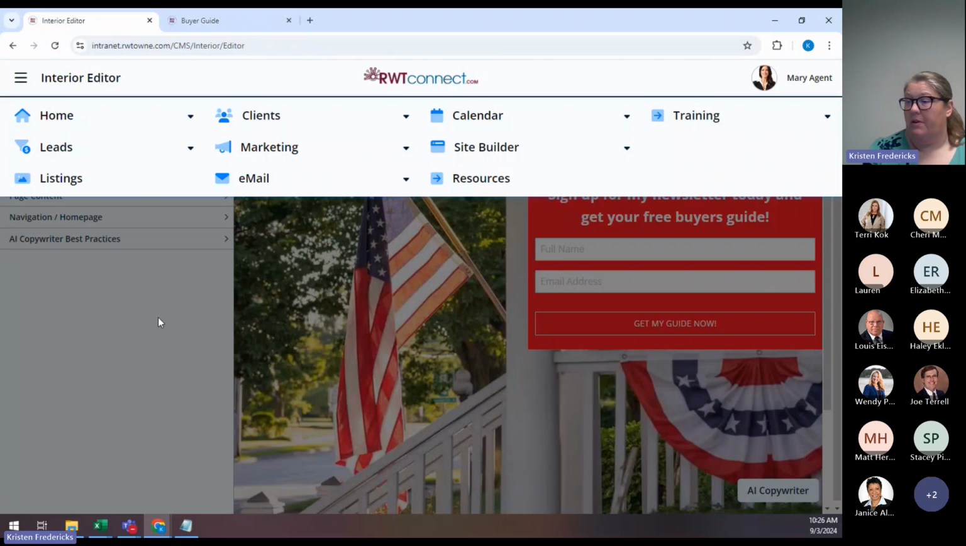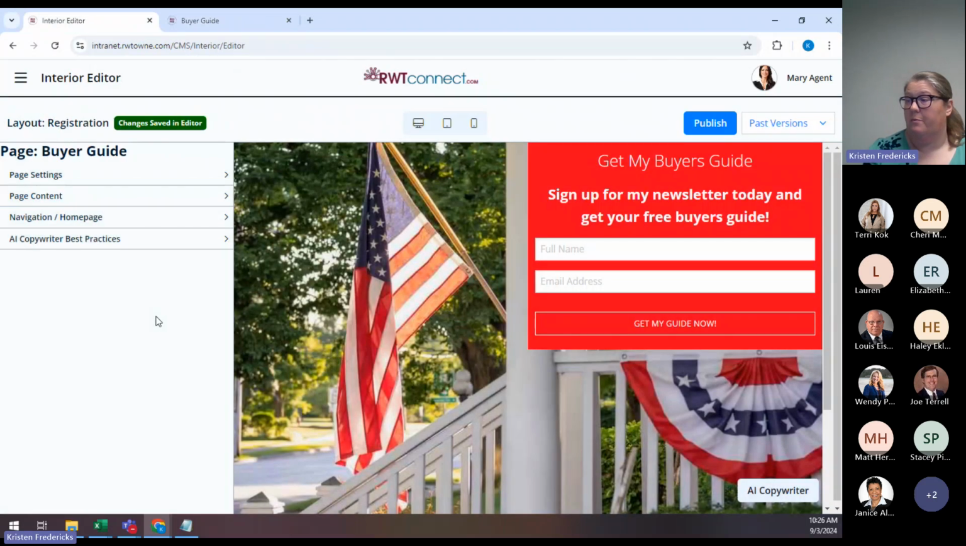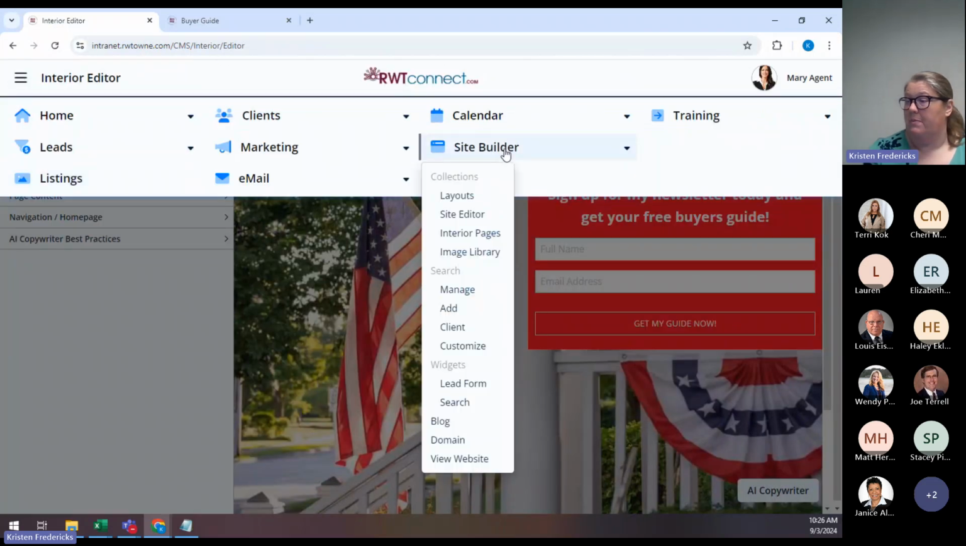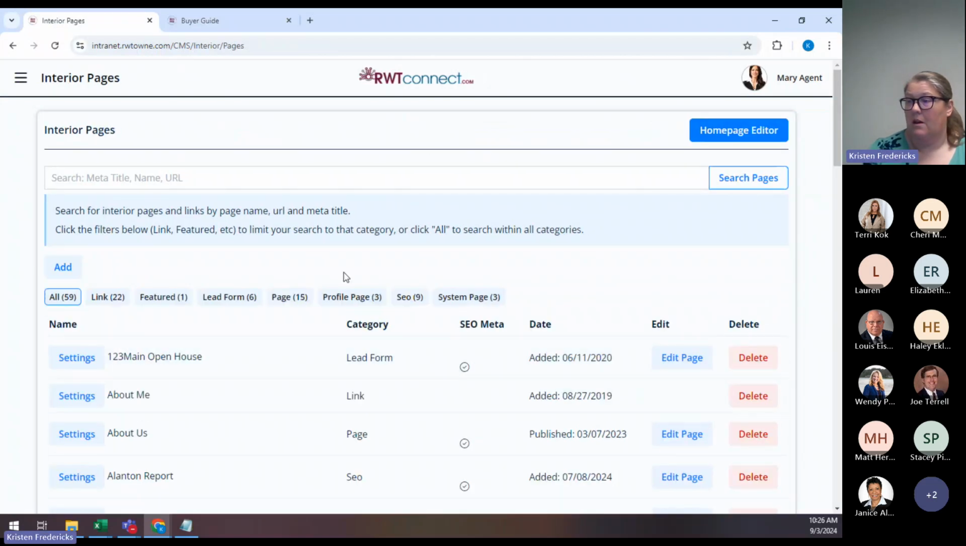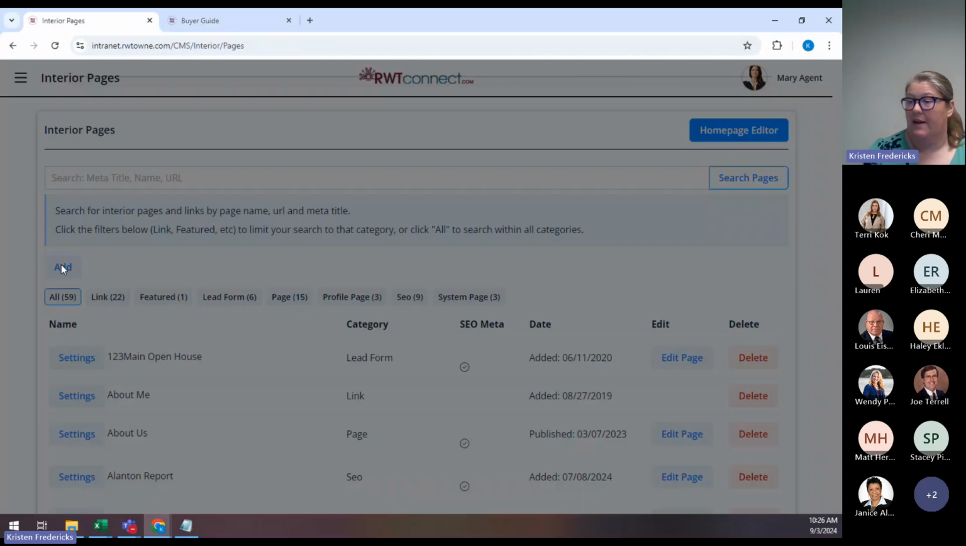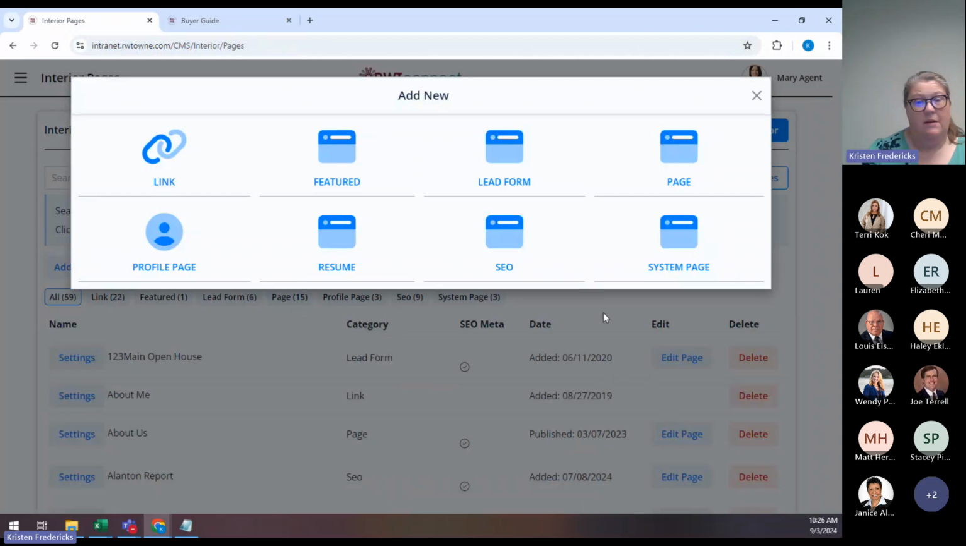Let me show you a couple of other different types of pages before we go into changing some of these settings. So again, I'm going to go up to that hamburger menu. I'm going to go to Site Builder and I'm going to Interior Pages. And here we are on our interior pages, and I'm going to go ahead and click Add. And maybe this time I just want to go ahead and add a simple page. So this is going to be a content page of some sort, and it can be anything.